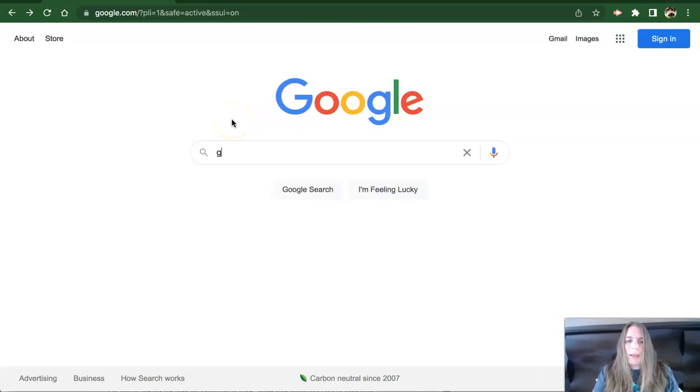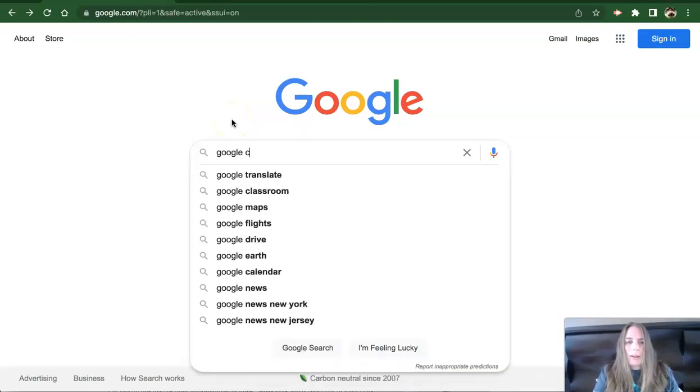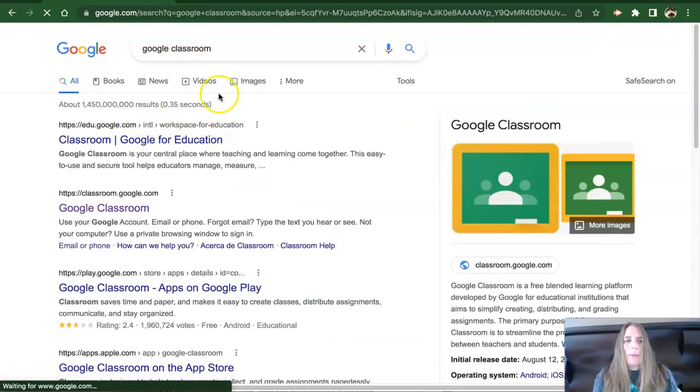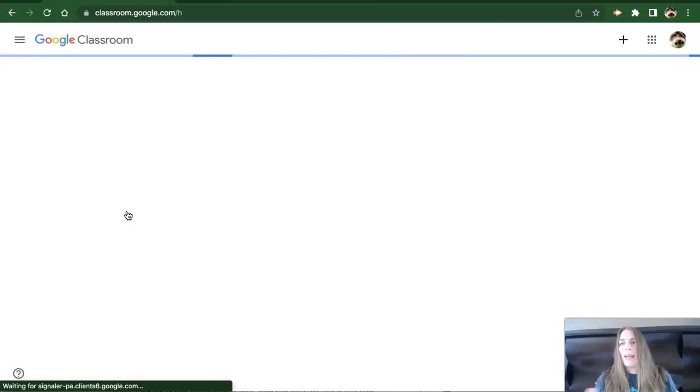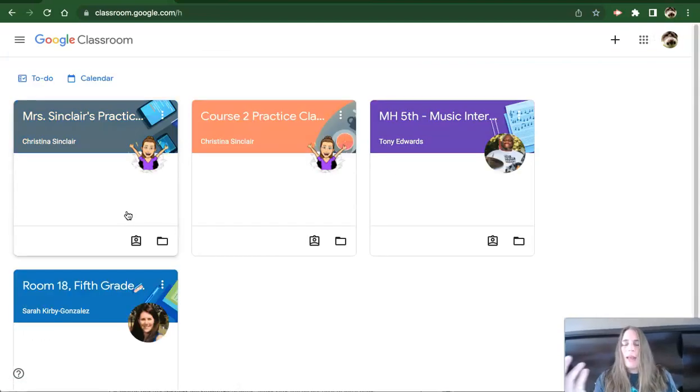First I'm just going to start at Google. I want you to type in, we're going to look for Google Classroom. You might already know where this is, but go ahead and type that in, and it's going to be the second one here. It's classroom.google.com. Click on that one, and it'll take you to Google Classroom. You might need to sign up using Google, and then you just use your student ID for that.